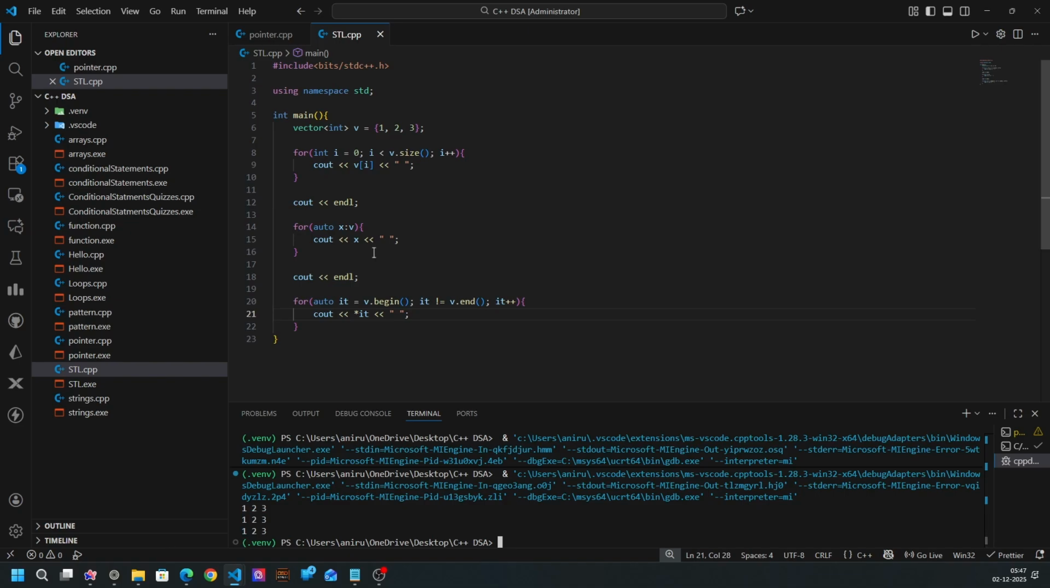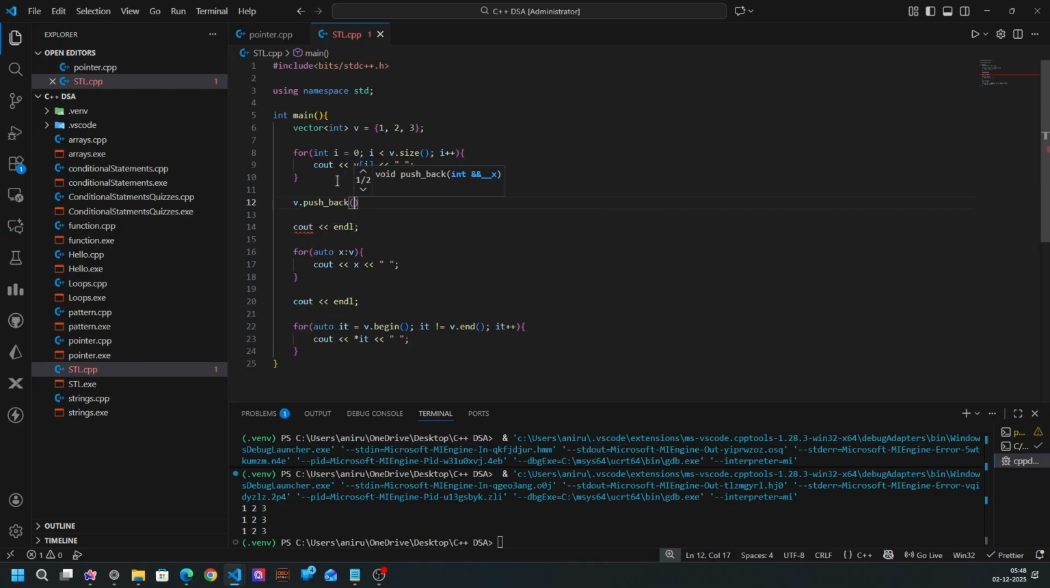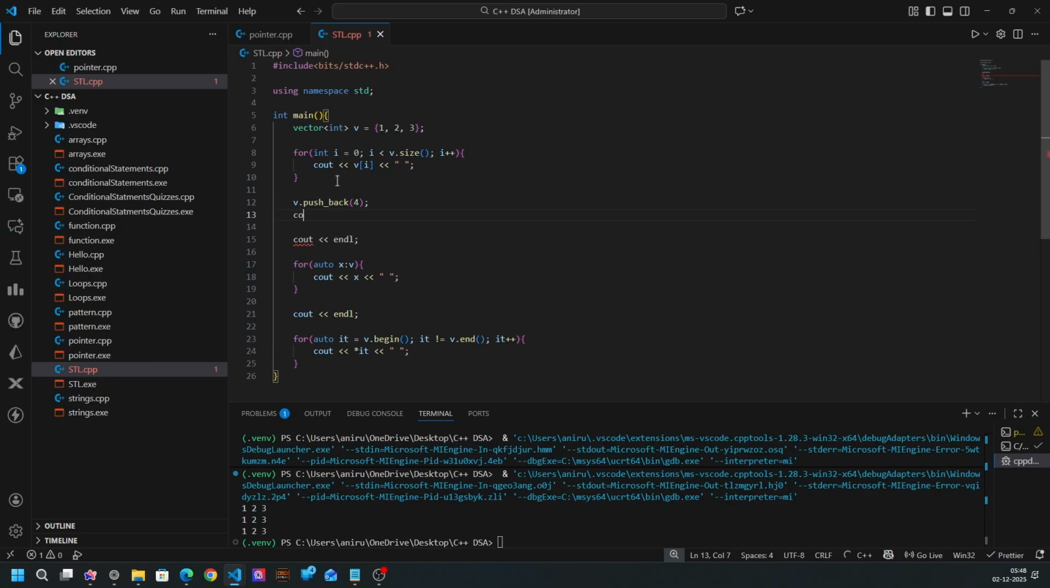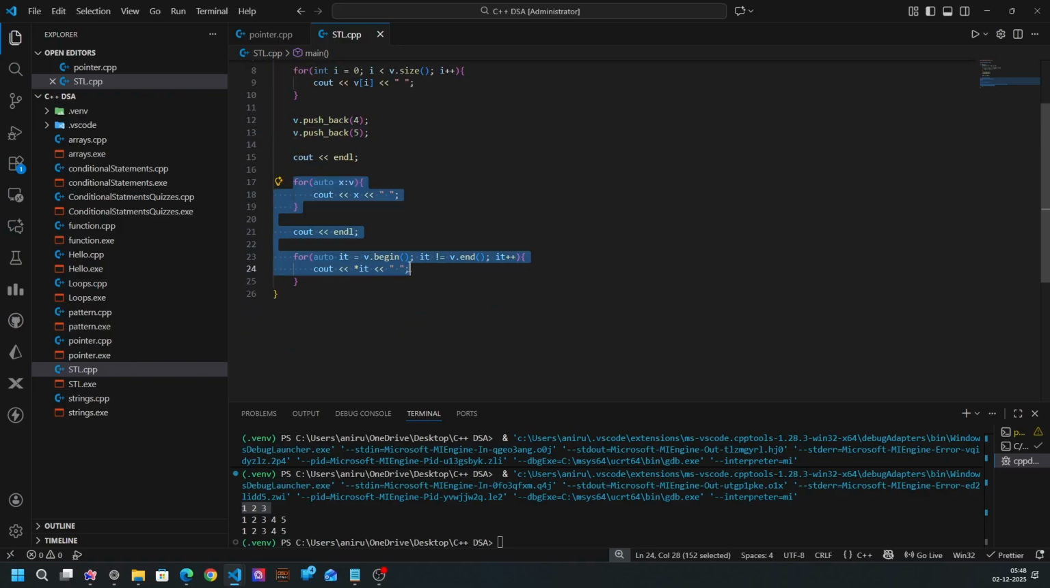Now let's say initially I have the values 1 2 3. I want to add more values, so what I can do is v.push_back. Let's say I added a 4 here, then v.push_back I also added a 5. Here you can see in the first vector it was 1 2 3. After printing the first time we pushed back two values, 4 and 5, then we printed again. So here you can see it is printing 1 2 3 4 5 and 1 2 3 4 5.